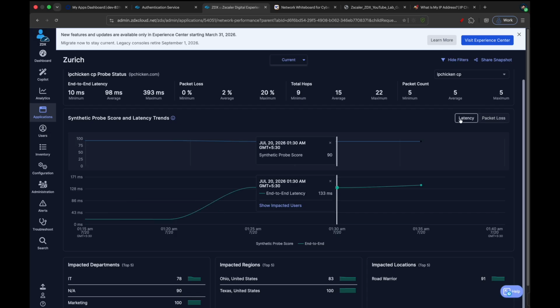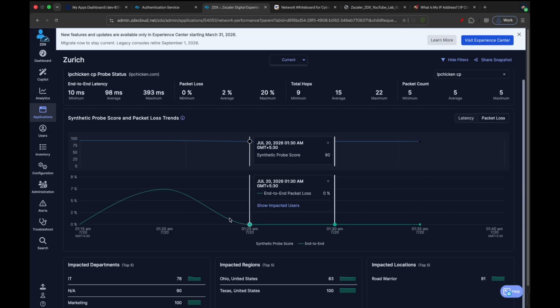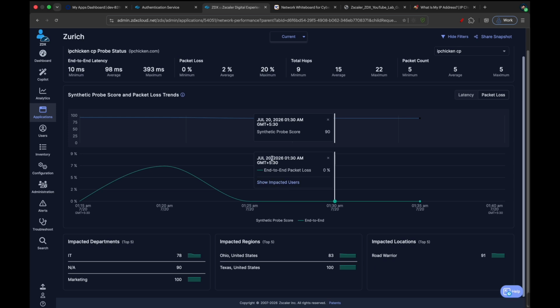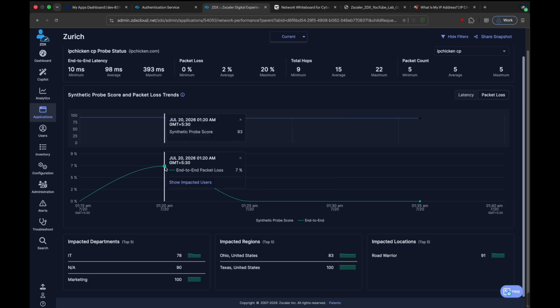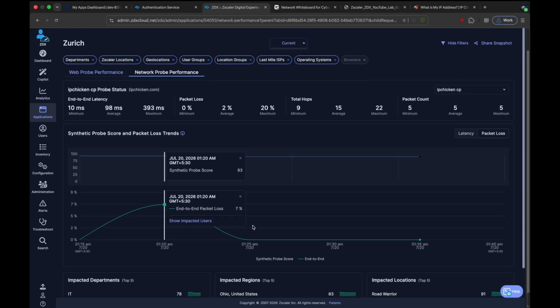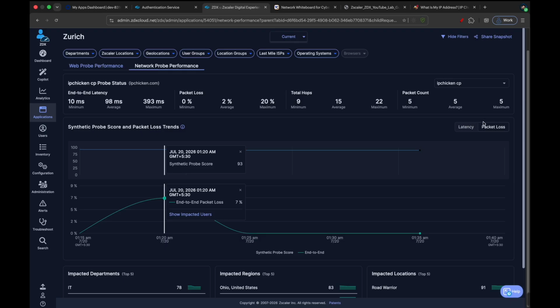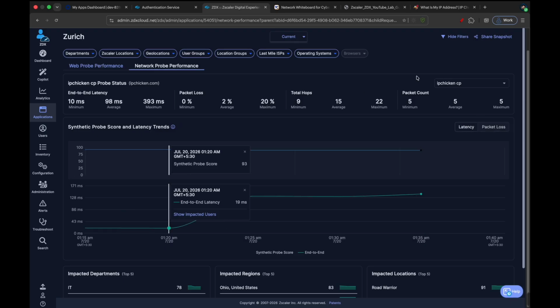Packet loss also you can see. You see those two options, latency and packet loss. So if you click here, end to end, you see that 7% of packets are lost, right? So the rest is good. So you can also see how much packet loss, and latency as well, right? The URL is ipchicken.com.